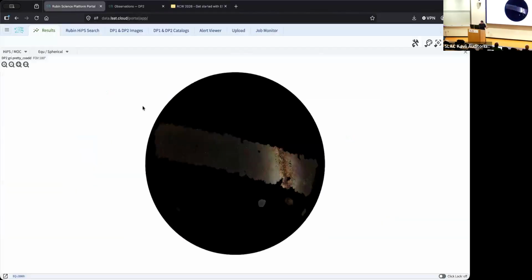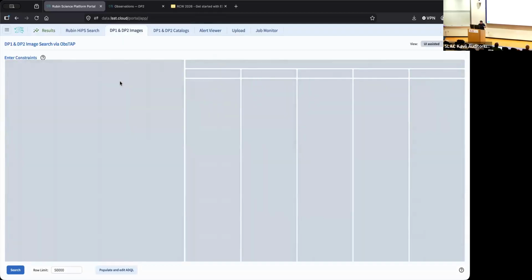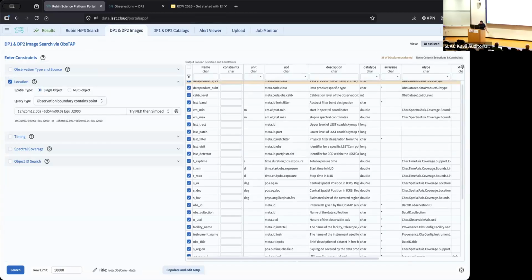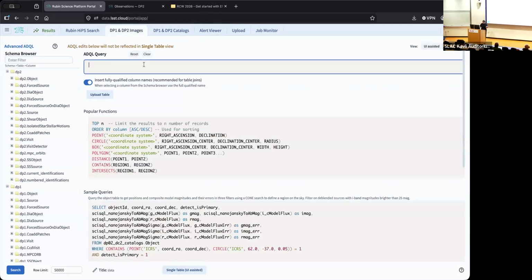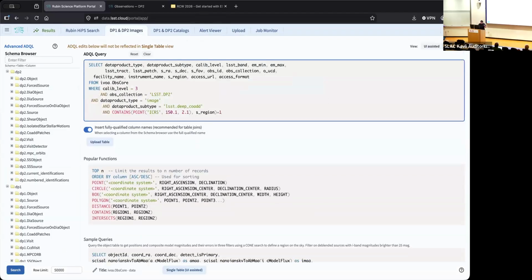And so in order to access the images, you have noticed that there's all these different tabs on top. There's images, catalogs. You can also retrieve alerts, like single alerts. But I'm going to go to the images tab, which allows you to query for images with ObsTAP. Now, you can click around, which I'm going to show you how to do, but you can also just put in an ADQL query. So I'm just going to take what I just copied from the slides and put it in here. Since it does take a second, I'm just gonna search for that and then show you how to do it manually.